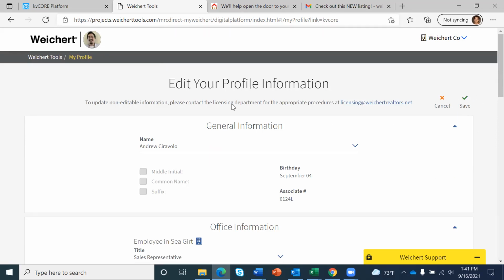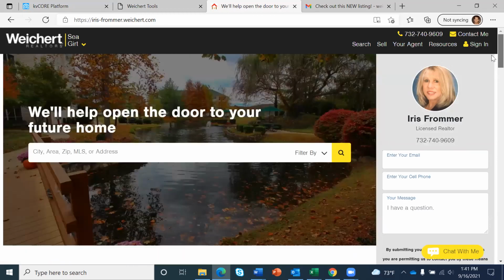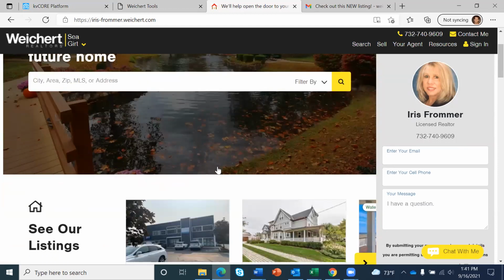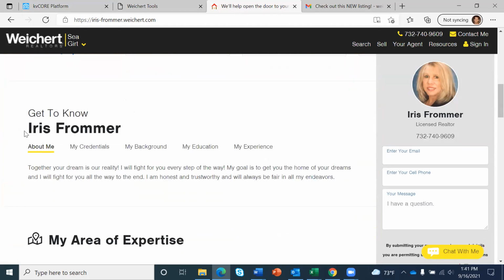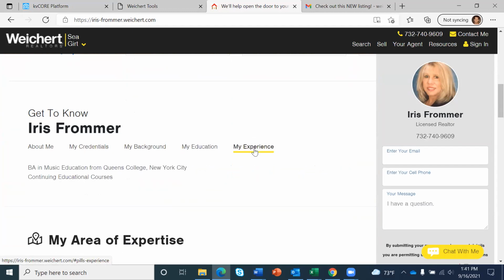Very important. Again, this is primarily for the myWeichert.com profile. And there's the other thing, which of course is your own website. So I'm using an agent's website here. This is an agent from the Secret office, and this is her myWeichert website, right? As you see in the middle here, she has a section to get to know you, with the about me and her credentials, background, education, and experience.